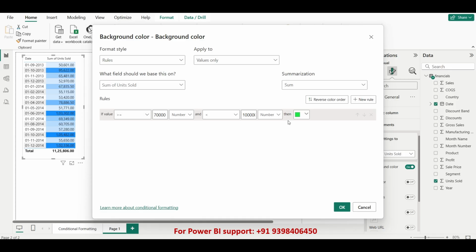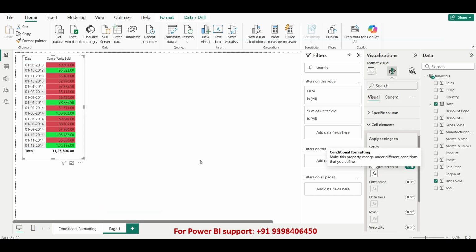One more condition I want to apply is, if the value is from 0 to less than 70,000, then red color. So you can just click on new rule here. If the value is greater than or equal to 0, which is number, and if the value is less than 70,000, right? Since we have given greater than or equal to 70,000, we can give less than 70,000, and you can select any red color here. So you have given a couple of conditions here: if the value is greater than or equal to 70,000, green; 0 to 70,000, red. Click on OK. The moment you click on OK here, you can see the red and green, right?